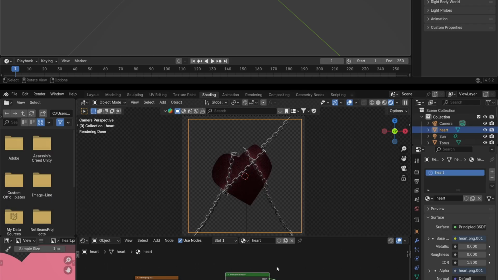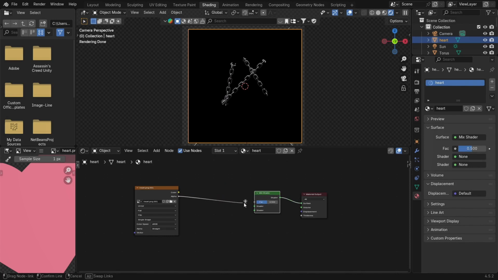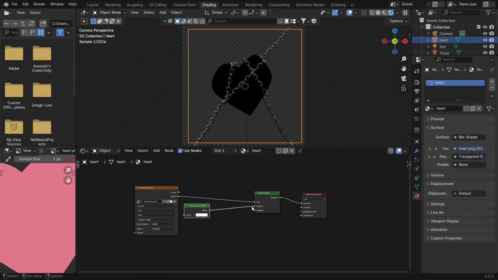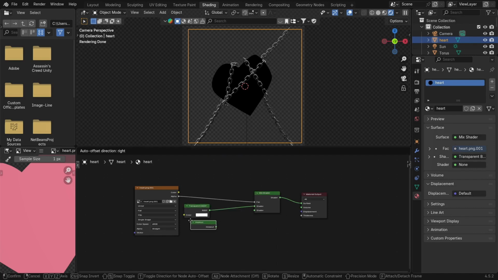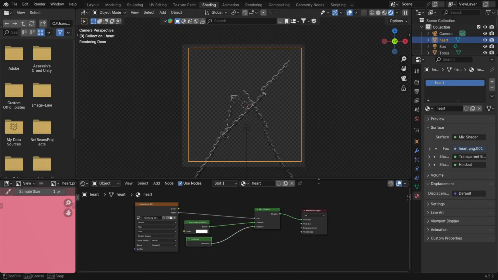It's quite simple to make. Delete the principal BSDF, then add a mix shader and plug the alpha into the FAC. Then add a transparent BSDF and then plug it into the first shader and add a holdout shader and plug that into the second shader. And then you get a phantom mask.